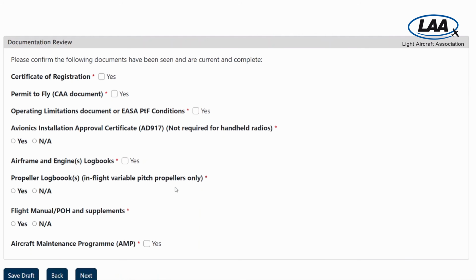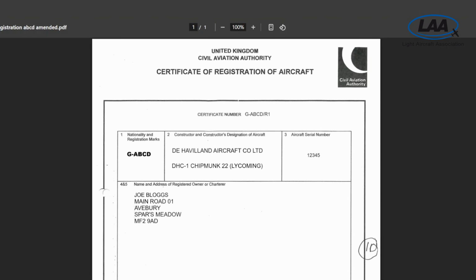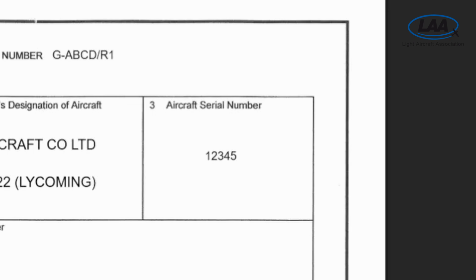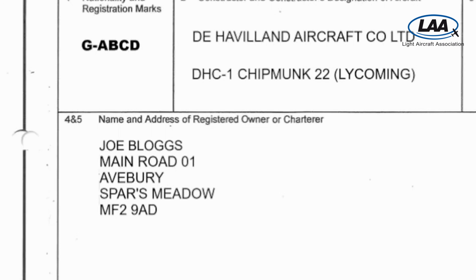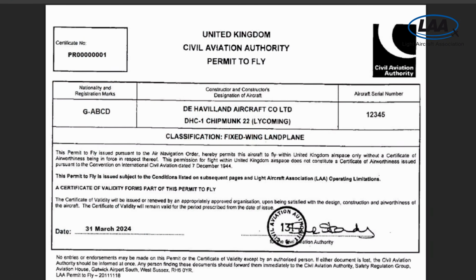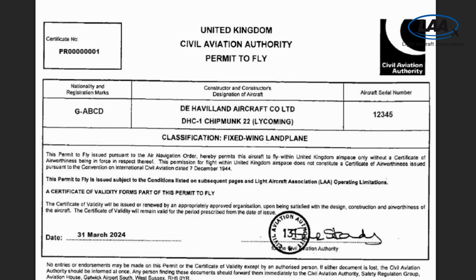In this section, there are a number of documents listed that you need to make sure you have seen. First of all is the Certificate of Registration, which will look something like this. It will have the aircraft registration, type, serial number, and the name and address of the registered owner. Next is the Permit to Fly. This is a document issued by CAA. Here is an example Permit to Fly. The Permit to Fly also shows the registration, aircraft type, and serial number.